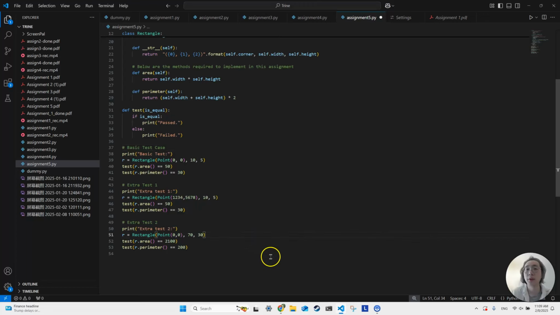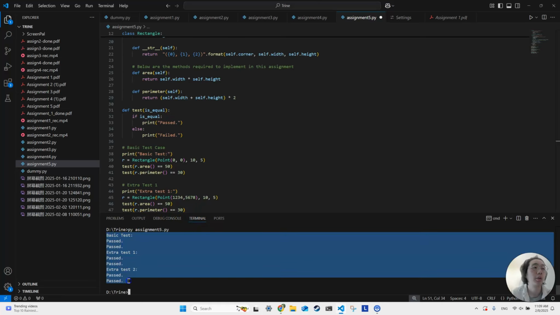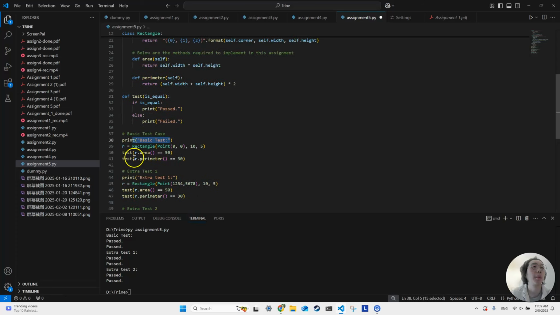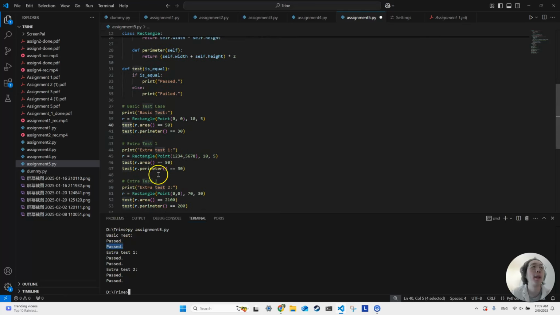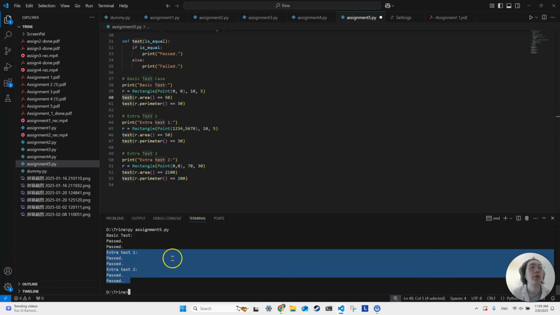And now we can execute the program. We go to the terminal and run it, and we can see that it outputs like this. Basically, it just says the basic test and then the test method, because it just prints stuff. This is both the area test and the perimeter test that passed. And the same thing goes for the extra tests.